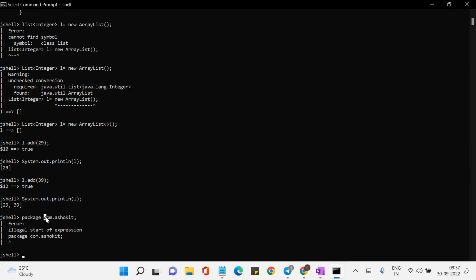Does it answer the question? The one who asked the question about import? Yes, sir. And whatever we are adding, it will take that as a snippet, and then you can execute the snippet at a later point of time.